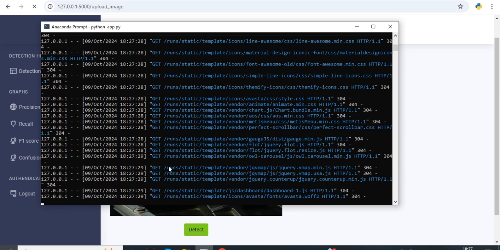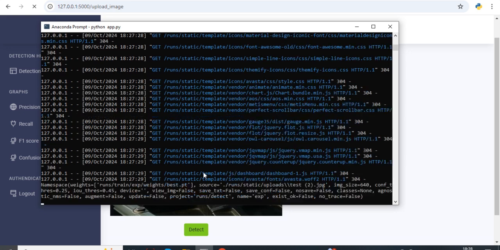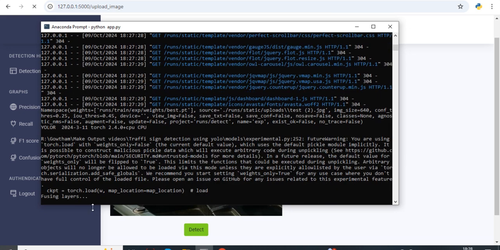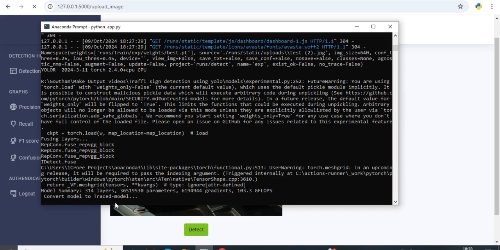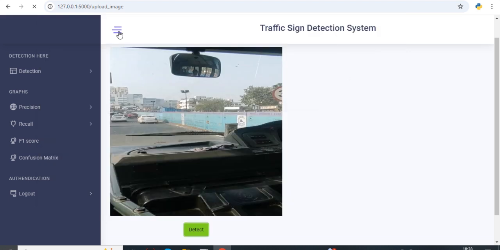The code is running, and only then will your detection happen. You can detect a video and use the webcam the same way. The project is still running. See, it's loading fusing layers, and converting the model to a traced model. Okay, now still loading.